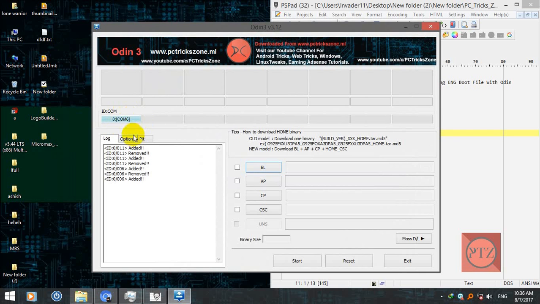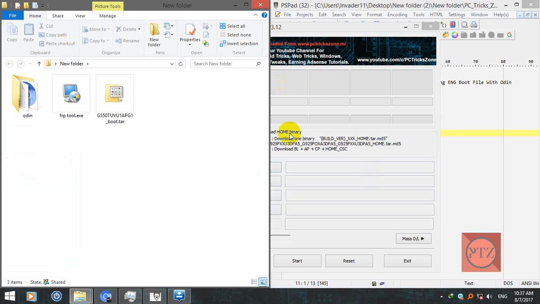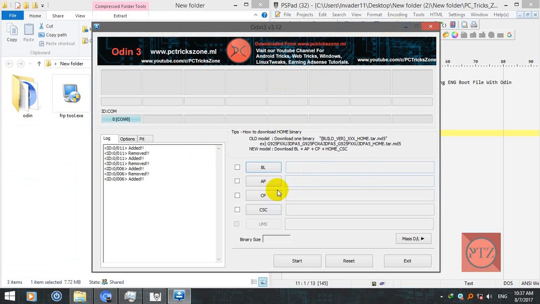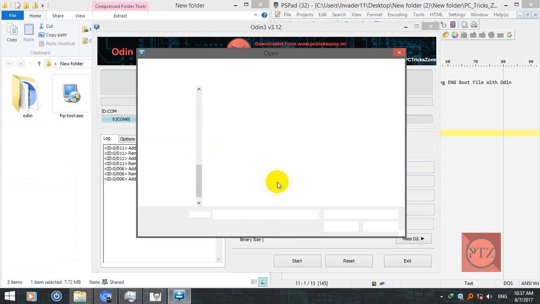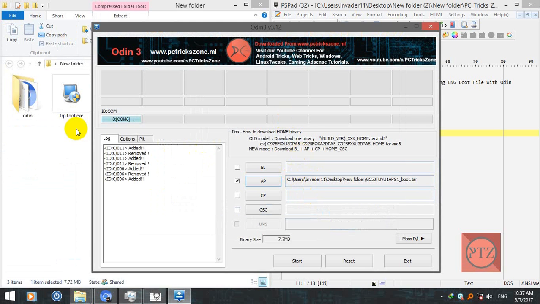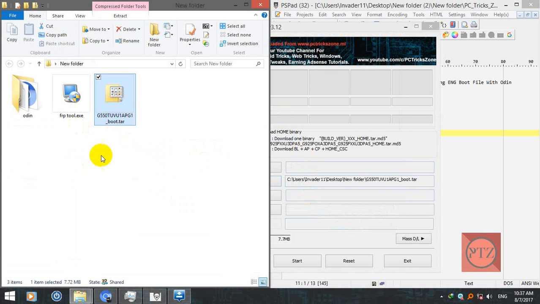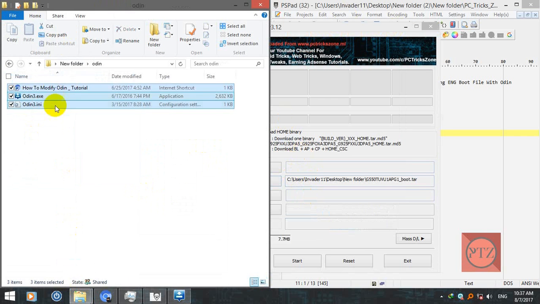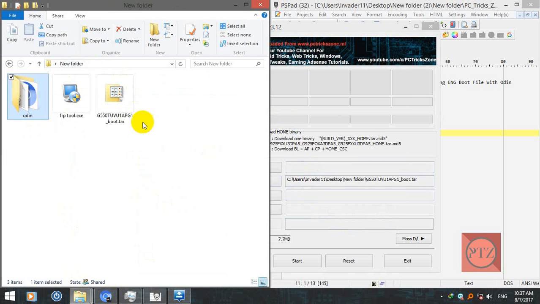After showing your device here, just select the file, the ENG boot file which we just downloaded, this one, in the AP button here. This one's the file. It's only around 7 MB. FRP tool is not more than 4 MB, and this Odin itself is only 1 to 2 MB. You can see these are very small files, so you can download them easily.